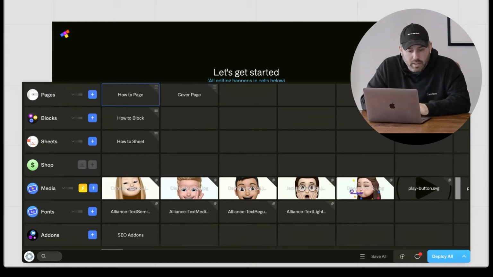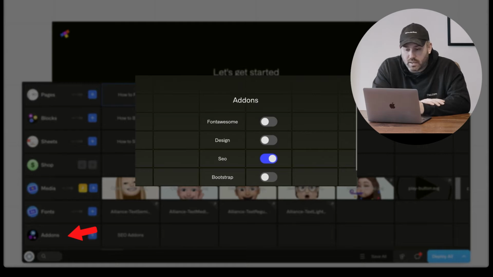Pages we'll hop into a little bit later. Blocks and sheets we're going to go into in detail in another video. We're going to start kind of from the bottom here. So add-ons are components that we can link into your site that give you additional functionality either while building the site or in using the site itself.